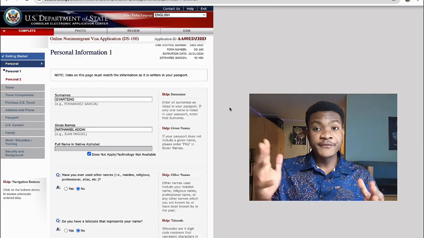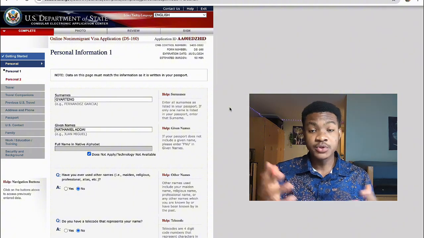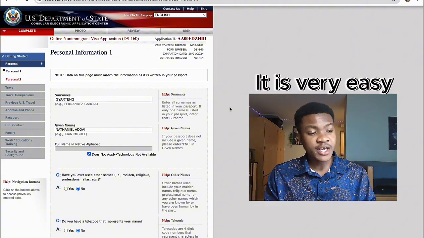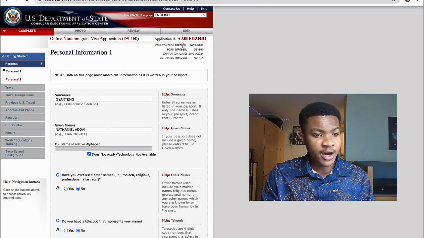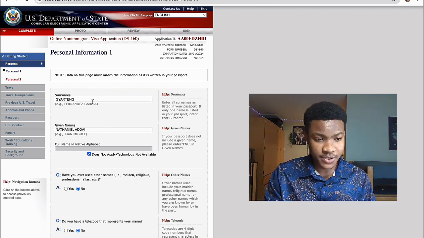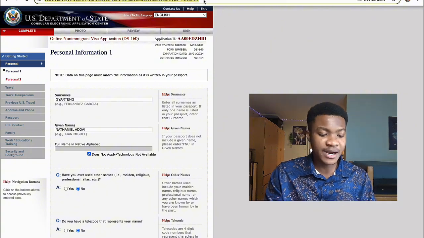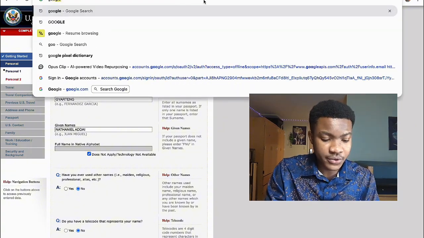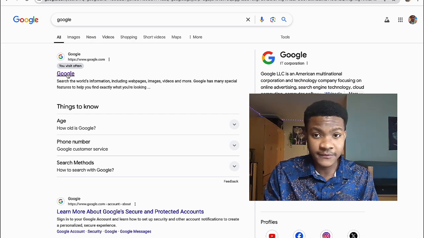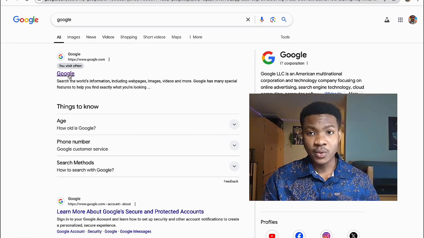Okay, so before we start filling the DS-160 form together, there is one thing I want to tell you. It's very easy, it's not difficult. As you can see on the screen, this is how the DS-160 form looks, and we are not going to start from here. We are going to go straight back to Google, and we start from Google, and we fill everything from there. That is exactly what we're going to do.